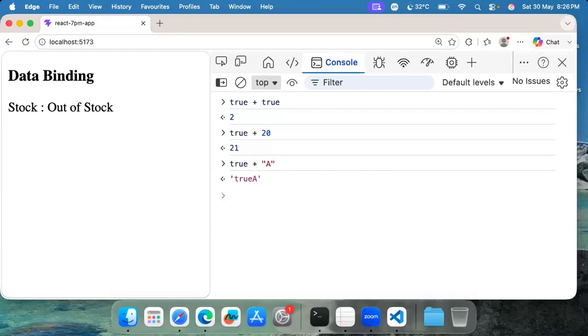True A, because anything with string will be a string. Right? So these type of consequences are very frequently seen in MNC interviews. In MNC written tests and interviews, these kind of syntaxes are very frequently given. That means they give a lot of syntaxes and they will ask what is the output. Right? And many times people fail if they don't understand the proper concept.